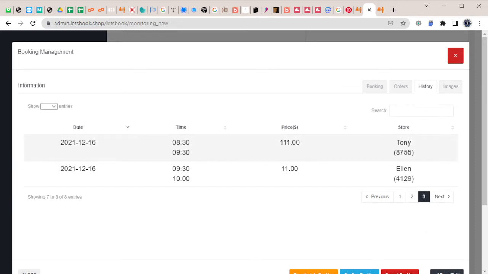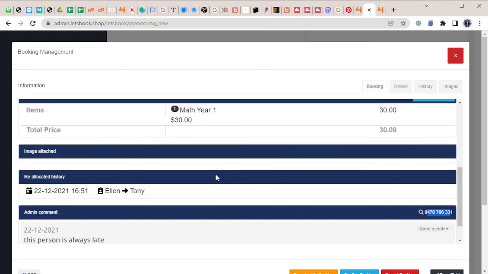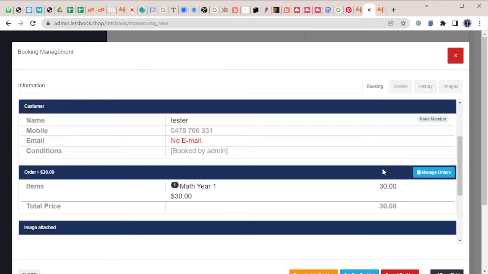And when, for example, Tony used Let's Book, the shop, and set up the booking by himself, then this person has a chance to attach the email to show you, I want this kind of style. Then you will see images over here. But this one has been made by yourself, that's why it doesn't have an image attached. But that's what it shows.